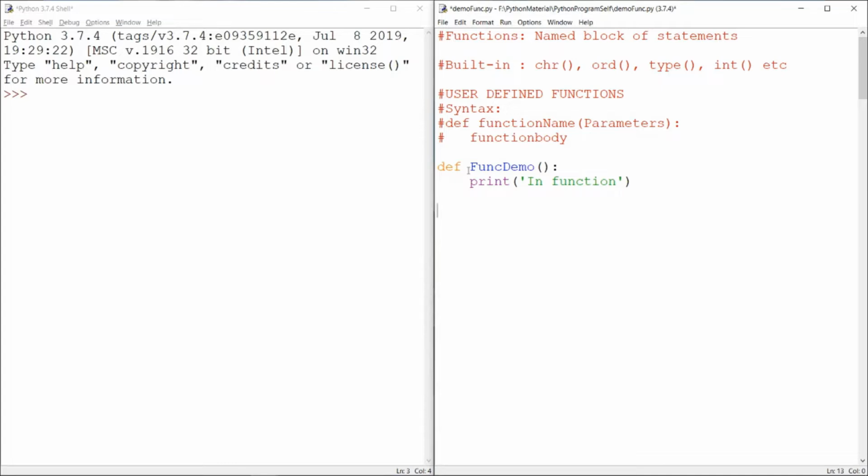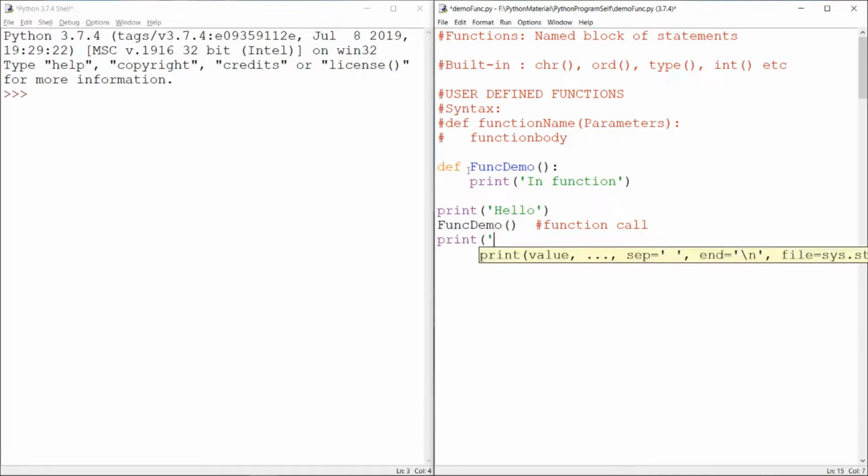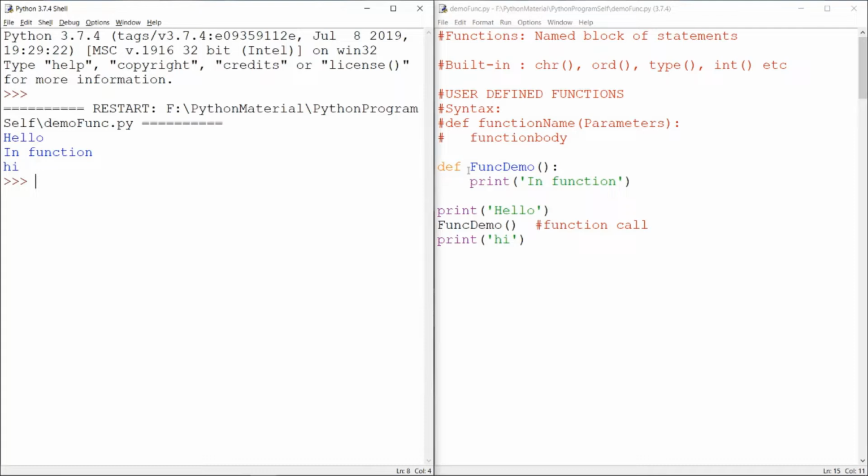Our main program starts here. Hello, I want now this function to be called, say func demo, bracket open close. This is called the function call statement. Let us just run this. Have a look. The output, first line output is hello, the first line which we have printed.